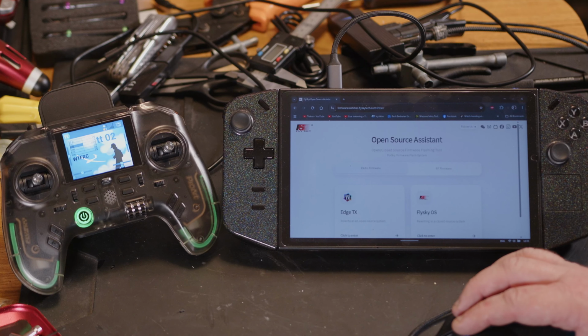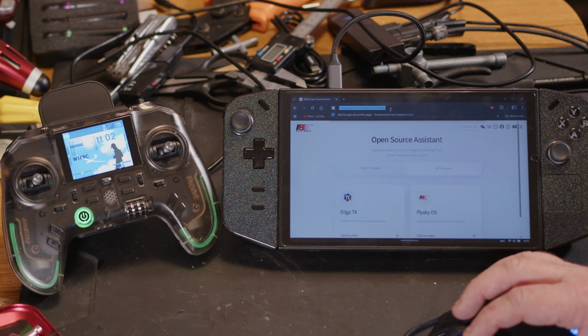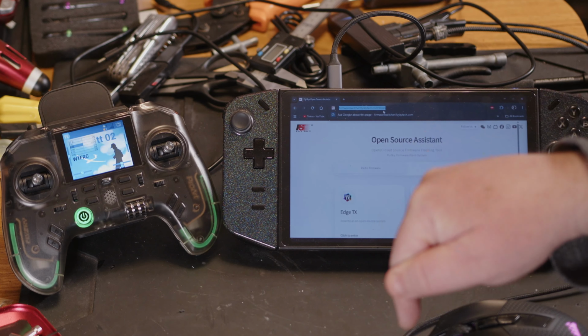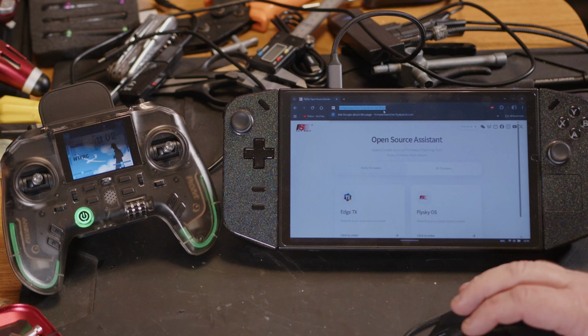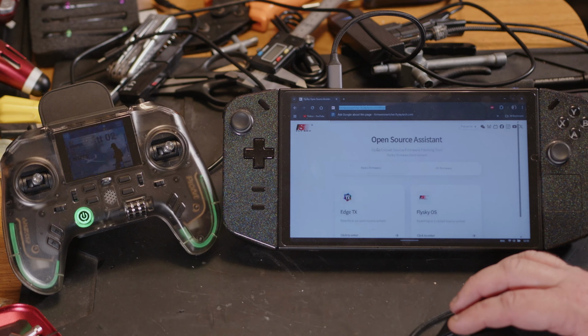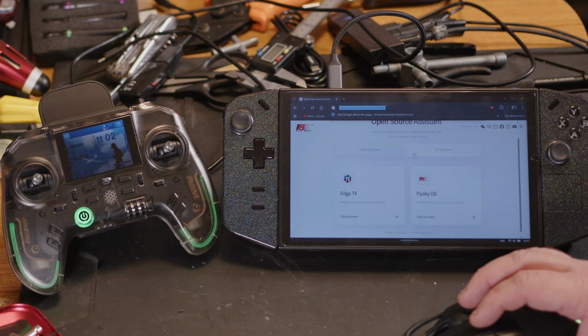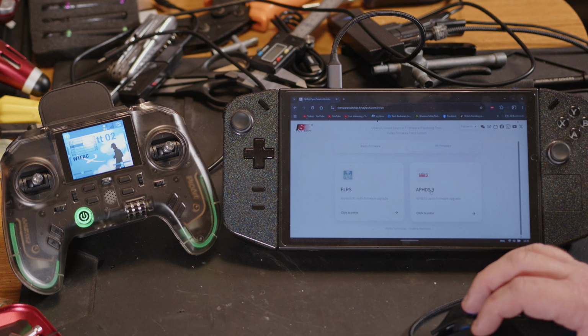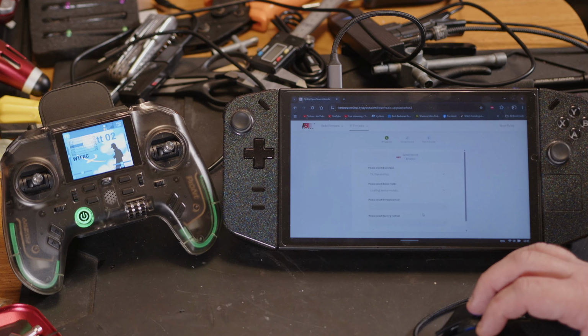So first things first, we're going to need the Open Source Assistant website. I'll leave a link to this in the video description below. It's down there. Click the little arrow. The amount of people that say I can't find the link. Basically, we're going to be clicking on RF firmwares. We're going to be on the AFHDS3.